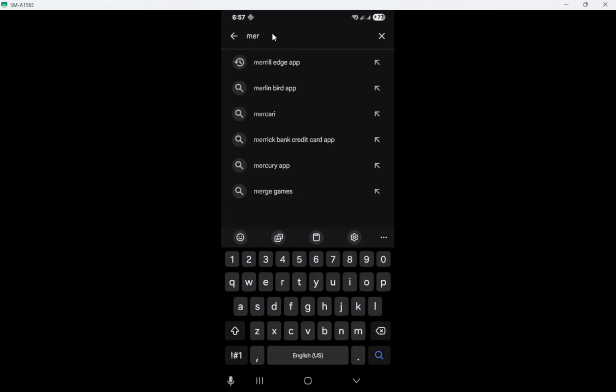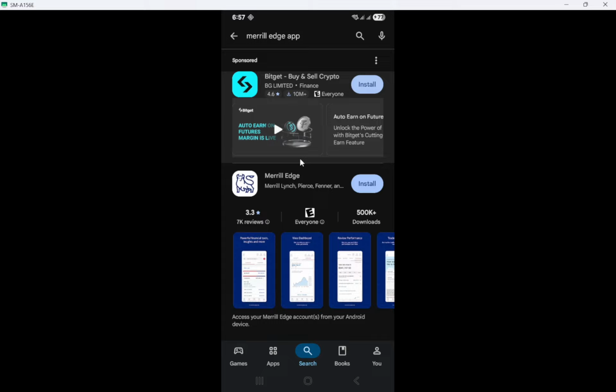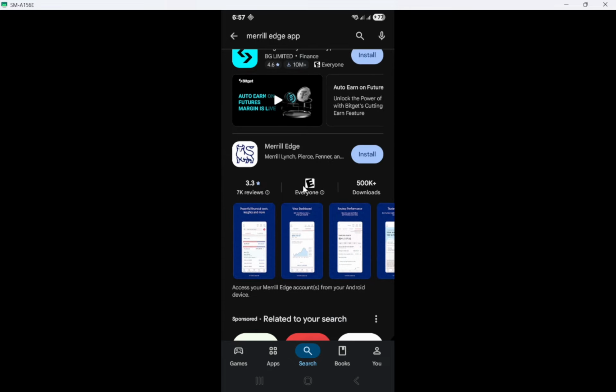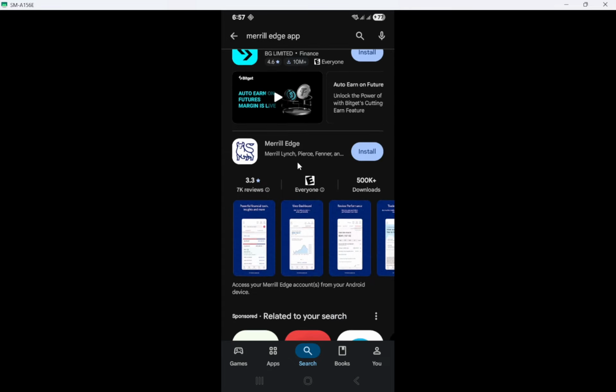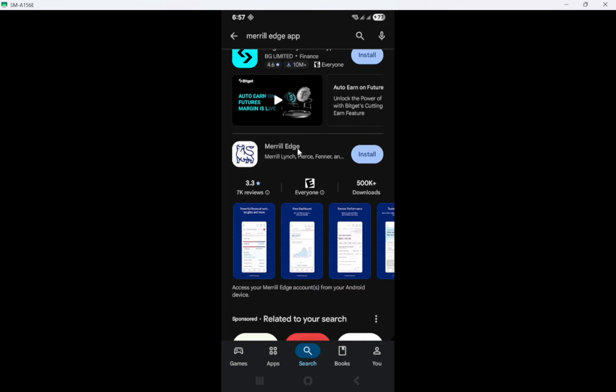Once you're in the store, tap on the search bar at the top and type in Merrill Edge or Merrill Edge Investing. This should bring up the official app in the search results. Take your time here because with financial apps, it's important to choose the correct one and avoid downloading anything with a similar name that is not official.